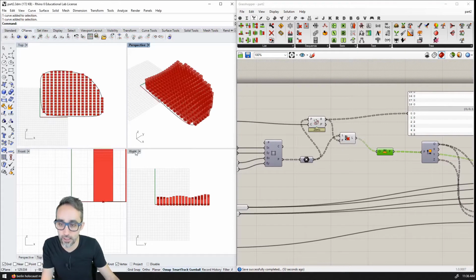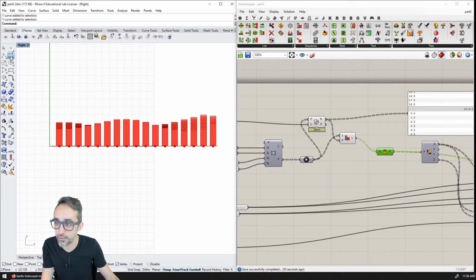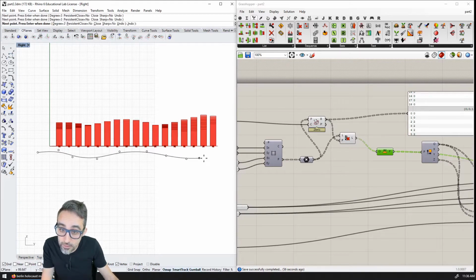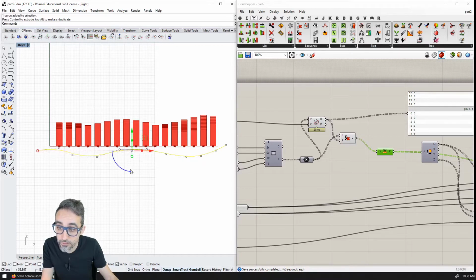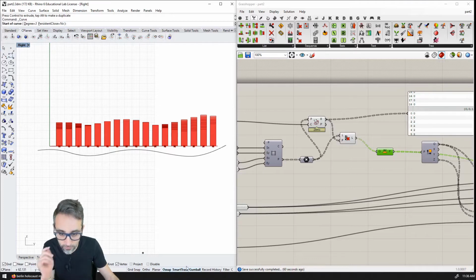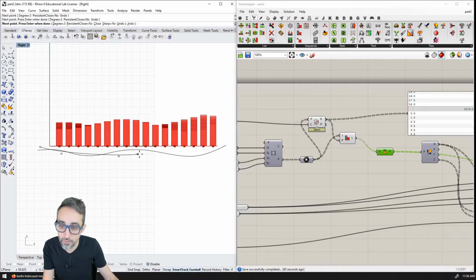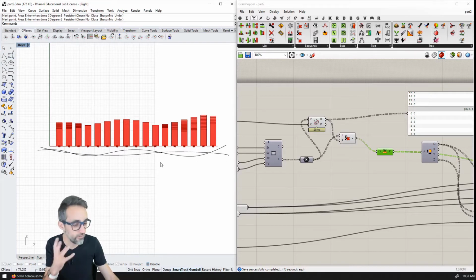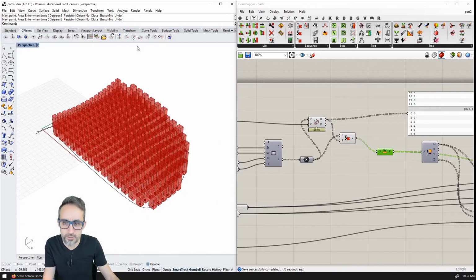I'm going to do just like I did before. I'm going to create a very softly undulating surface right below this thing. It's going to be right here. I'm going to create another curve. I'm going to deactivate object snap. I'm going to create another very soft curve, something like this. I don't want the effect to be very dramatic, okay? I just want it to be very subtle.